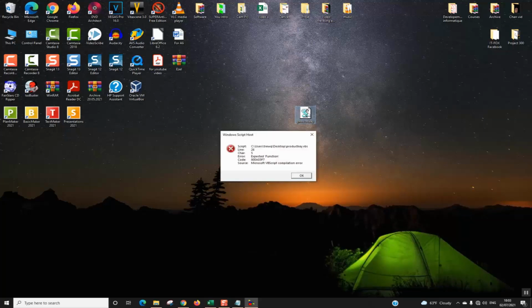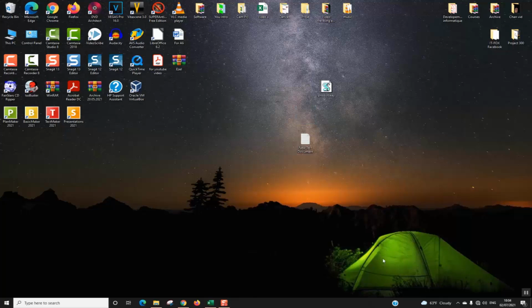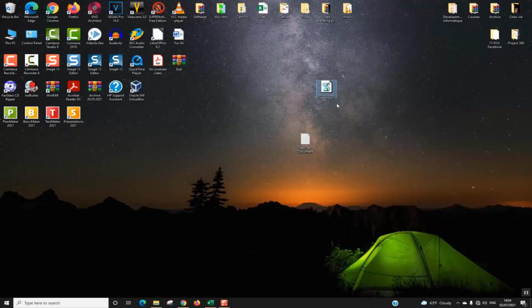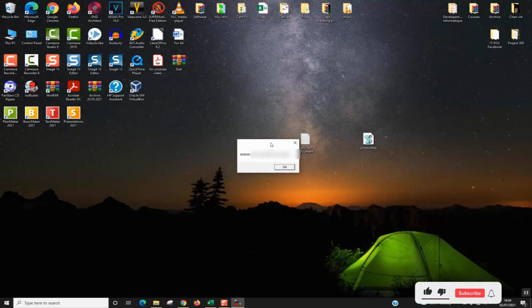Double click on it. If you face any error, just try to refresh as I did now, and once done, go back to your product key VBS file which you just created and double click on it. Once you double click on it, you will see your Microsoft or Windows 10 activation key or license, which is used to activate your computer already. You can save it as you like.